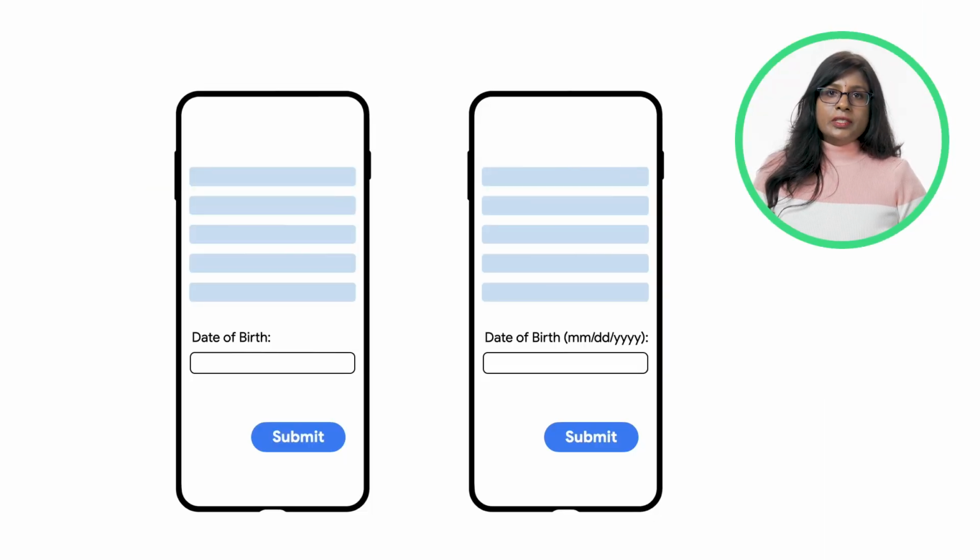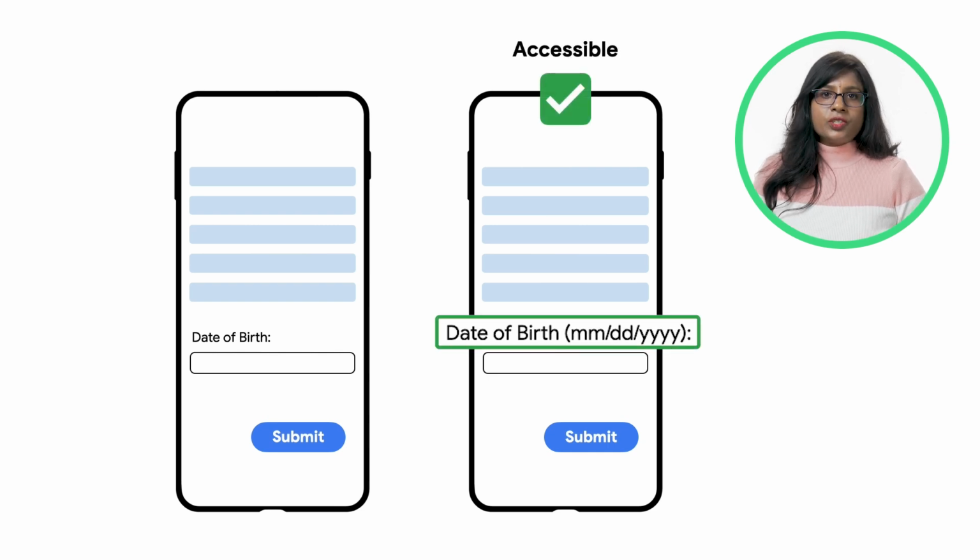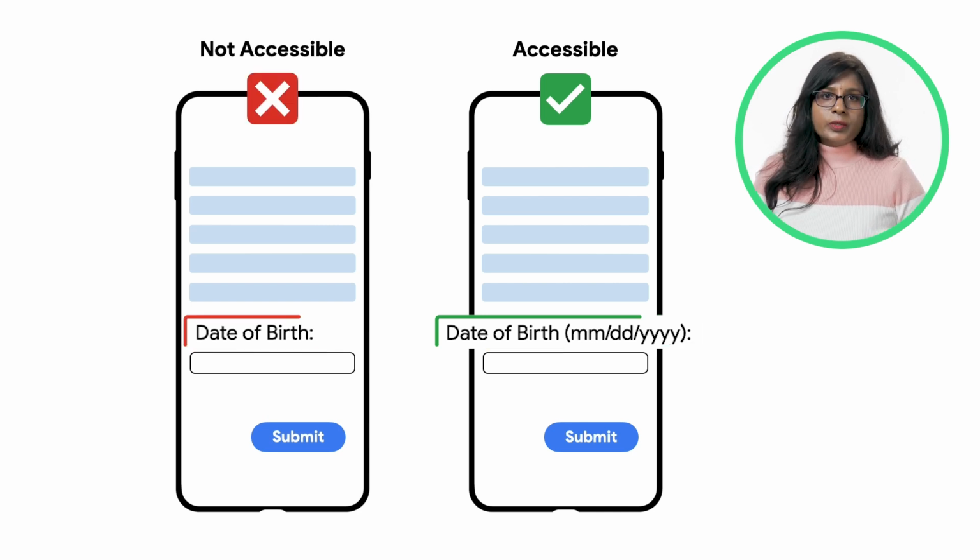Form inputs with labels that clearly describe the content that is expected to be entered help users know how to successfully complete the form. For example, date of birth with a small instruction, month, date, year, is the right way of describing the label rather than just date of birth.